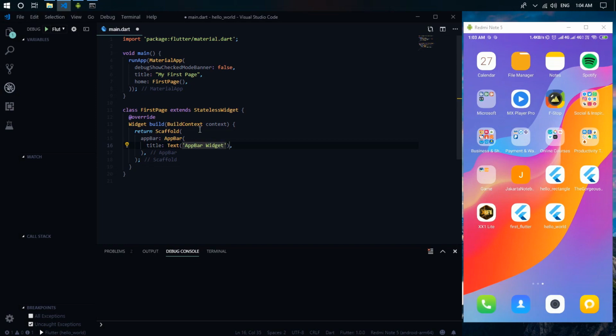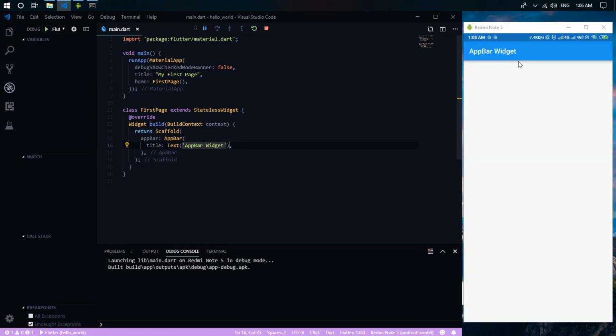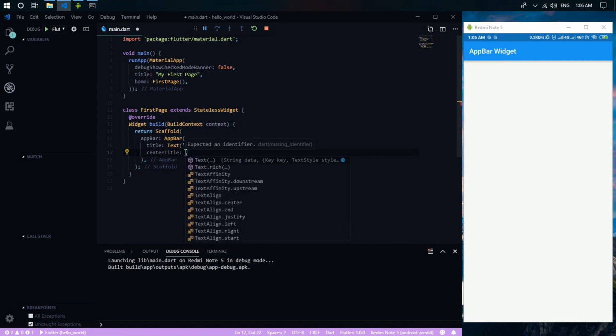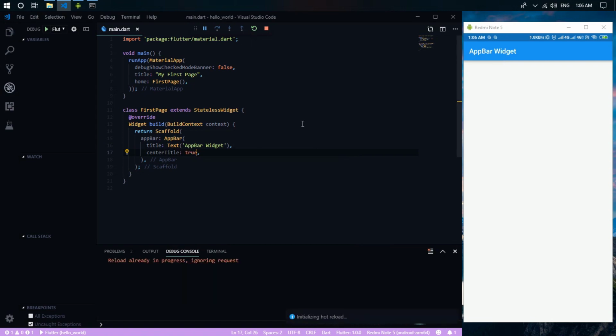And now try to hot reload. As we can see here, an app bar appears on our Android screen with app bar widget as the title. But on Android, the text is aligned to the left. So we can make it centered like iOS by providing the center title property. And inside this property, we need to provide a boolean. We can make it true. And now our title is aligned to the center.